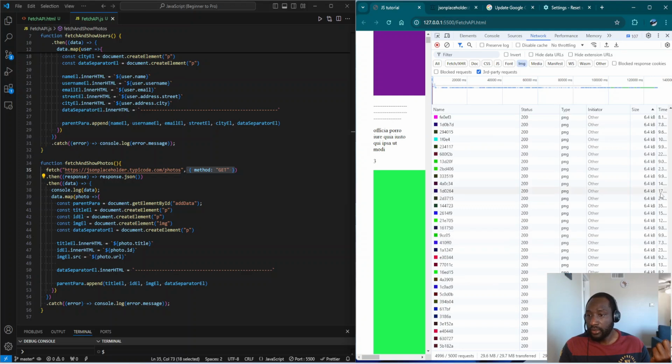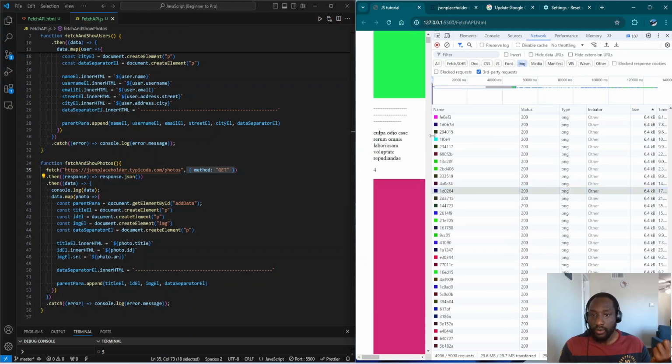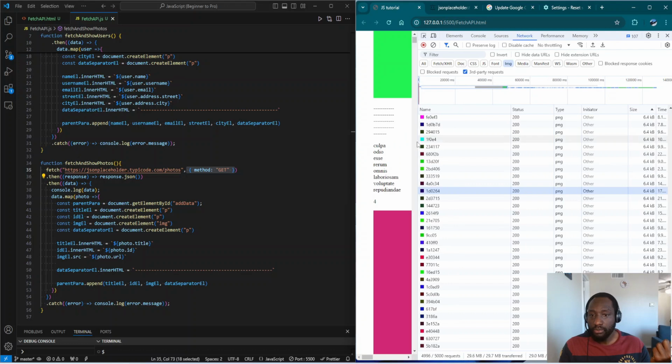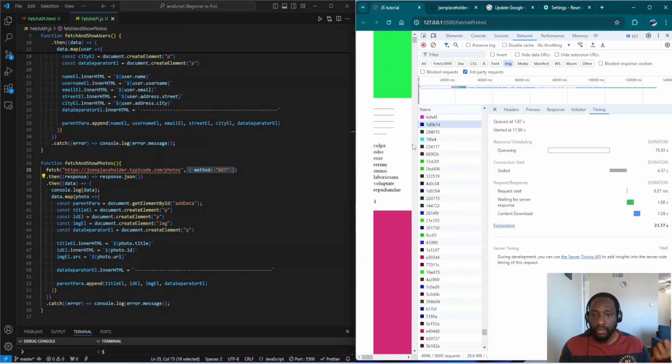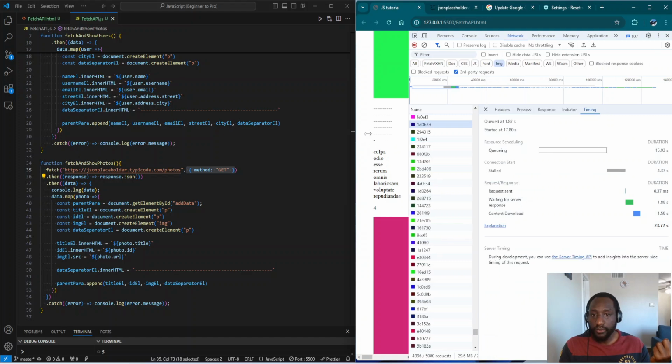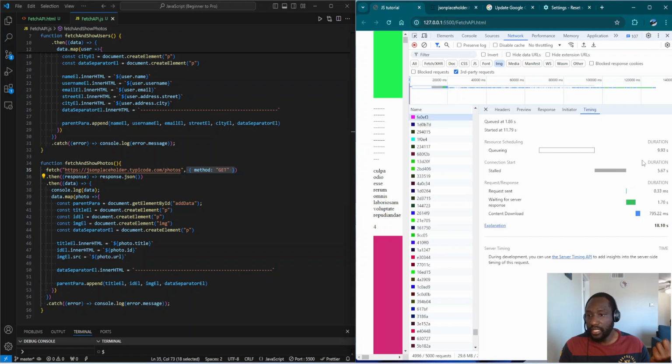Just wanted to pull it up here so that I could show you more of the time. Oh, the computer is misbehaving a bit. All right. Yeah, so we can click on every single image and get its timing, how long it took to queue, to stall, and then to download it. So for each piece of data that we received.